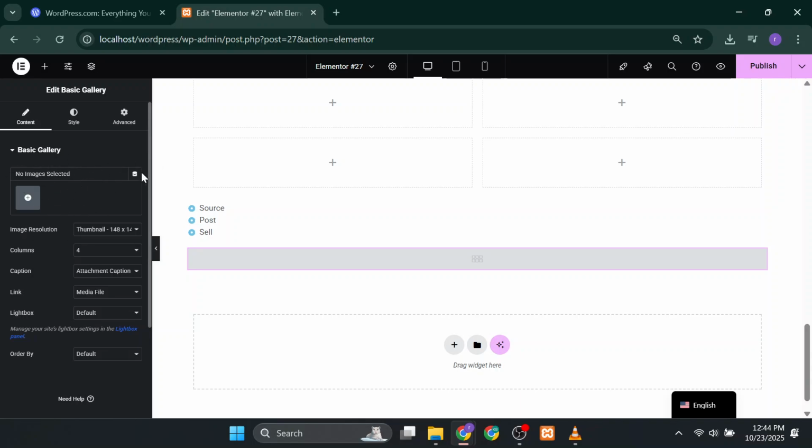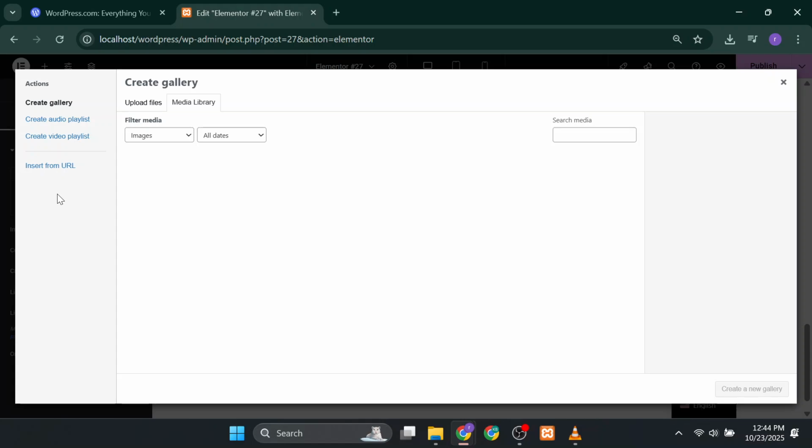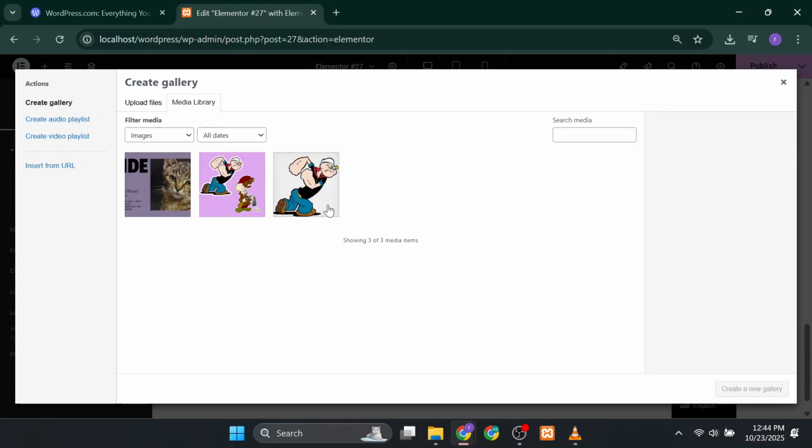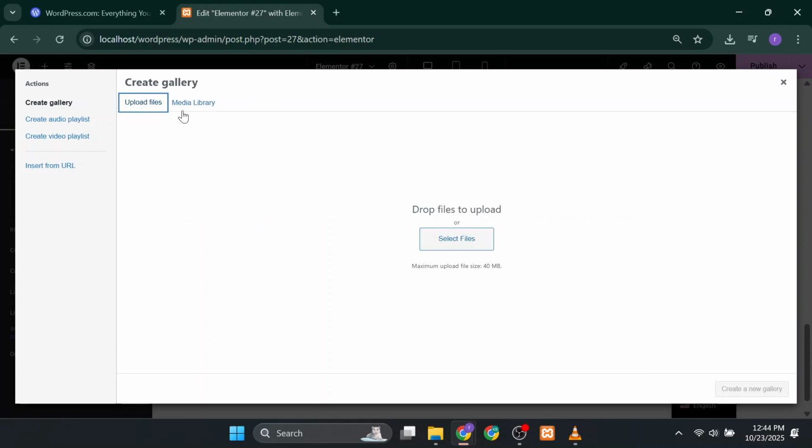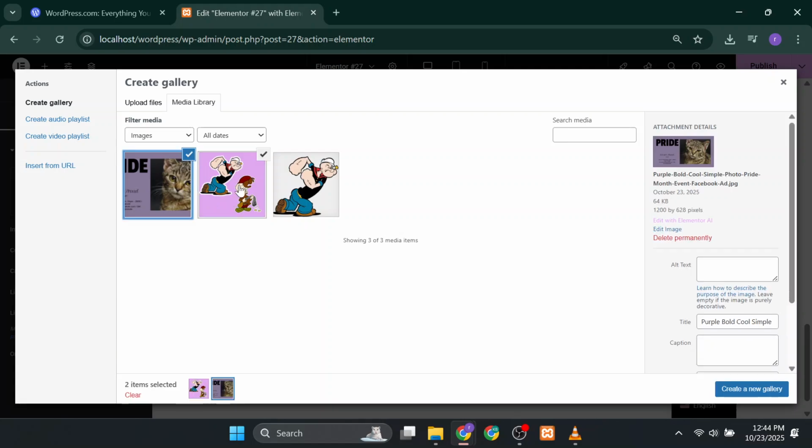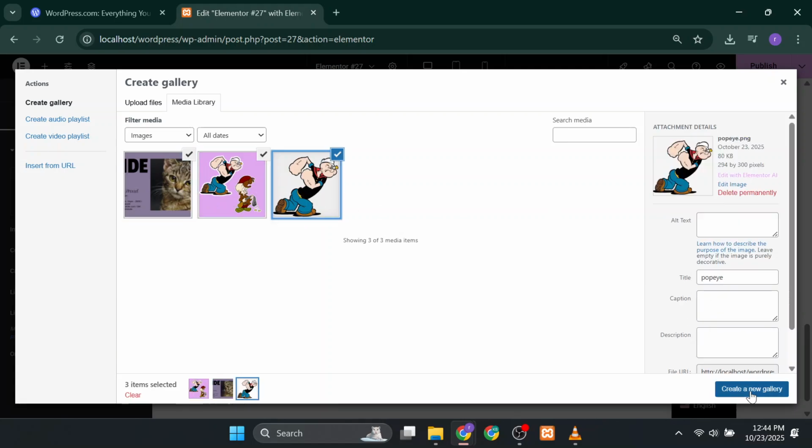After selecting the gallery block, click Open Media Library. Here, you'll see all your previously uploaded images. Browse through your collection and select the images you want to include in your gallery. Once you've chosen your desired images, click Create a new gallery.